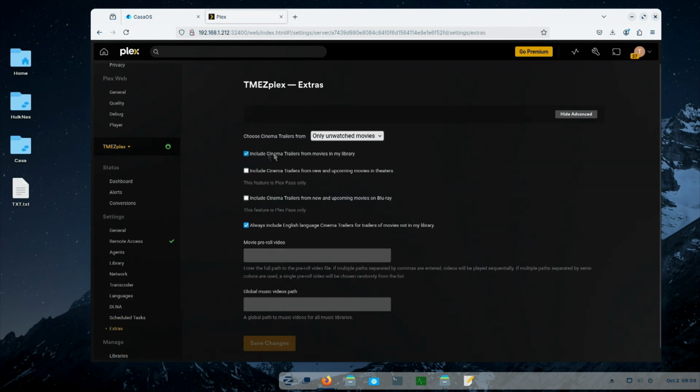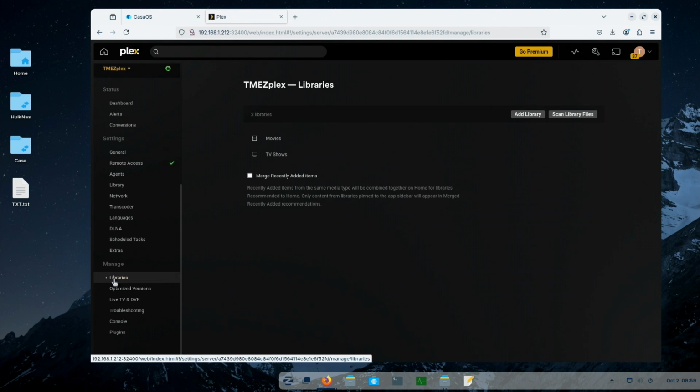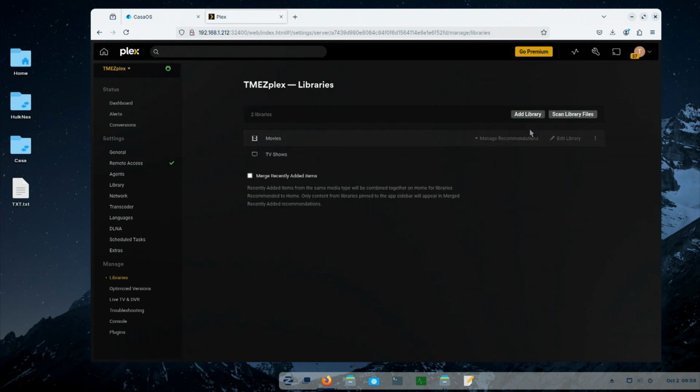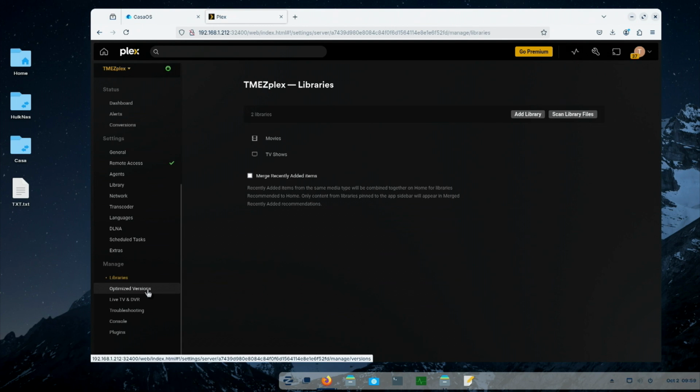Now extras, what I do like with Plex, and Jellyfin is the same, they include cinema trailers for your movies. The default is only watchable, but I always want to see the trailers whether I've watched the movie or not. In libraries here, if we want to create another directory with different types of movies, maybe documentaries, you can add it here. You can also delete a library, start over, and so on and so forth.